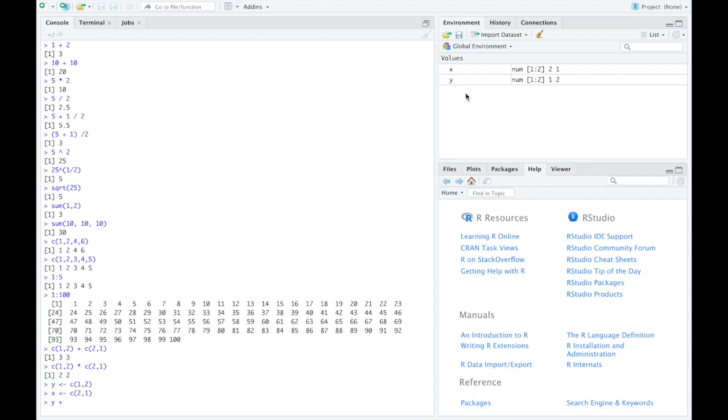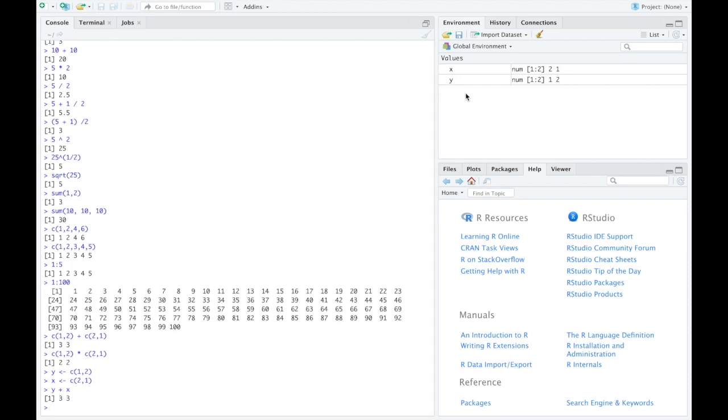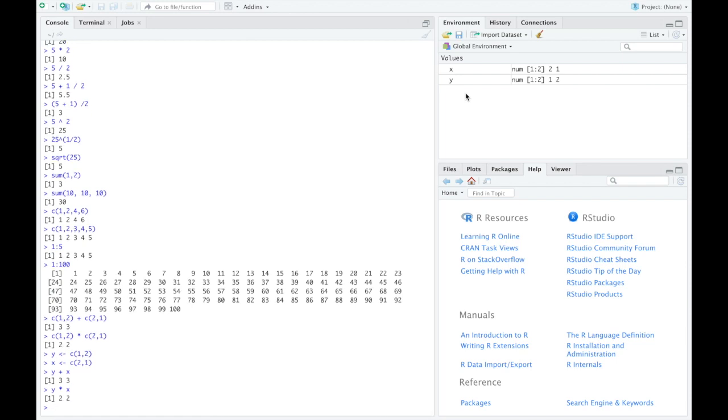So you can do y plus x, you get 3, 3, and also y times x, and then you get 2, 2. Okay, so this is especially useful when we have very large vectors and very large matrices, because you can manipulate these vectors, these objects, more easily. All right, so we're talking about vectors, so now let's talk about matrices.